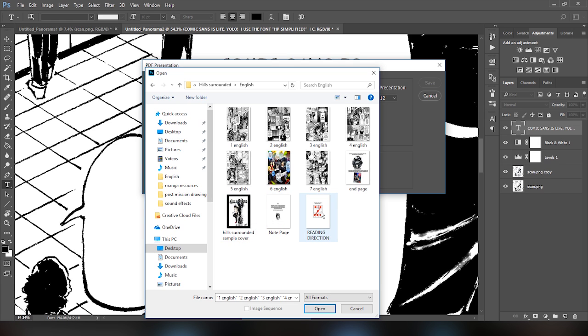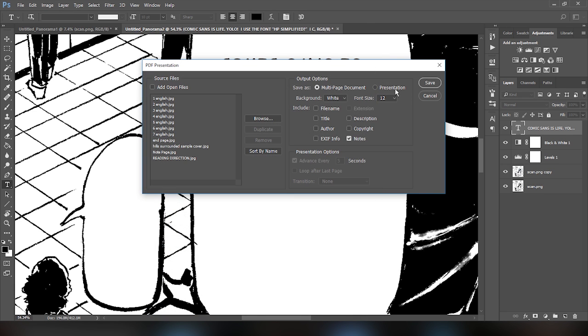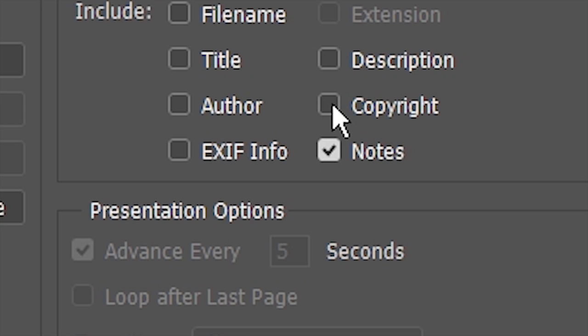I have the note page and the reading directions that tells you, hey, did you know this manga reads from left to right instead of right to left, so quit trying to read it backwards, it doesn't make any sense. You can actually add all the stuff in and say, yeah, okay, and then you can pick different options, like if you want the file name, title, author, description, copyright.